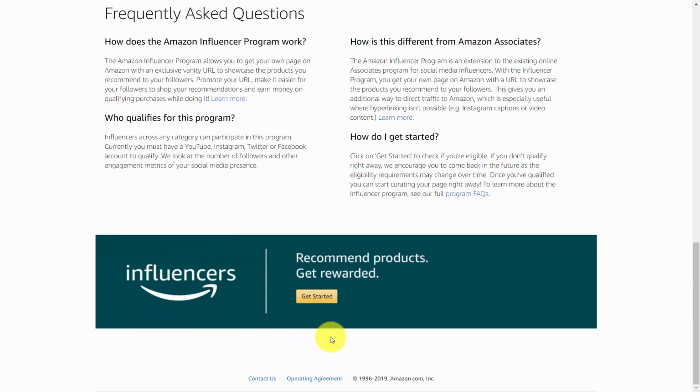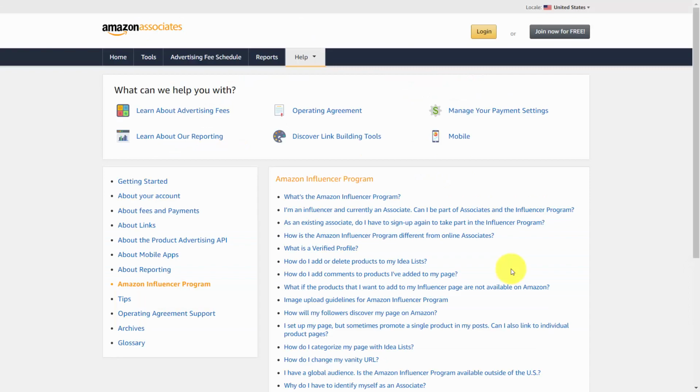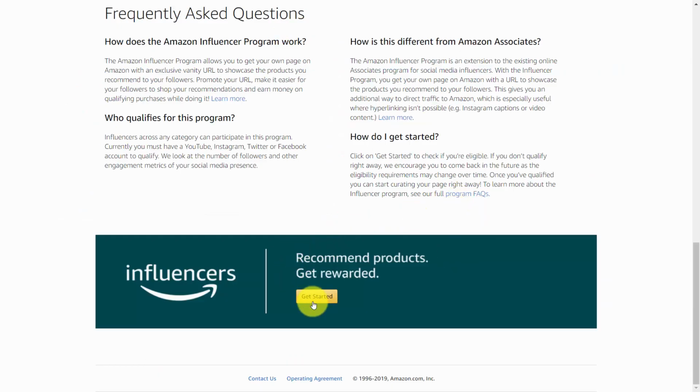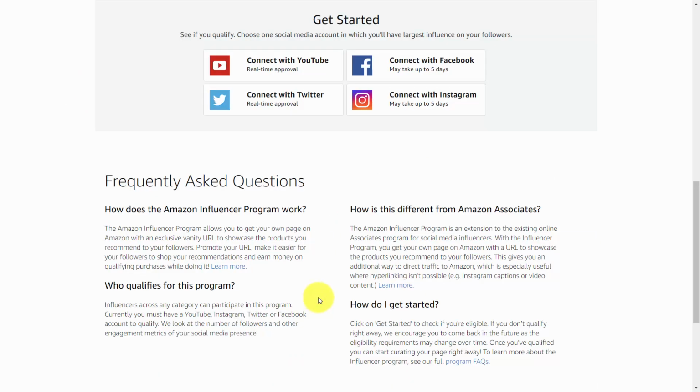And so the starting point will be for you to click this Get Started button in order to determine if you're going to be eligible. One of the other things you can do before you do that is to click on the program FAQ. And you'll be able to determine the details about the Amazon Influencer program. What we're now going to do is click Get Started.